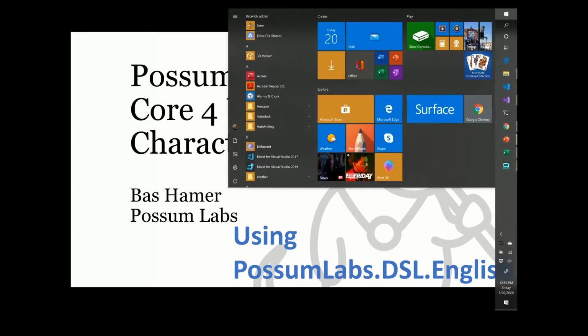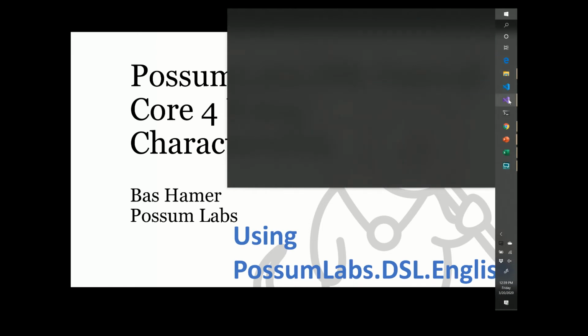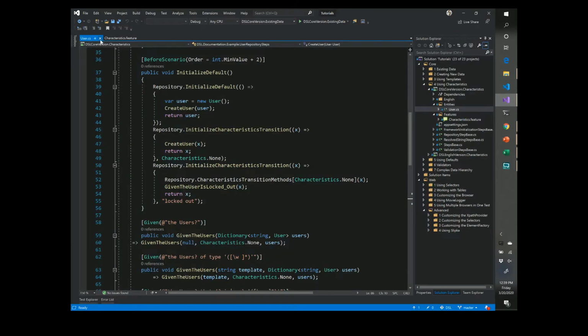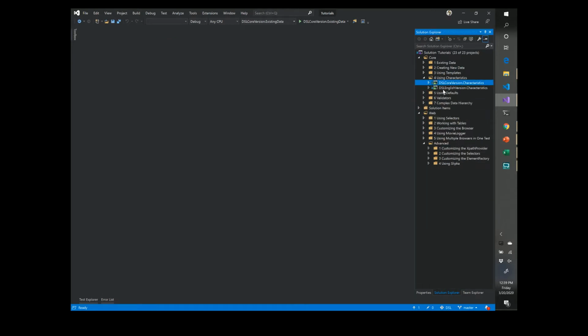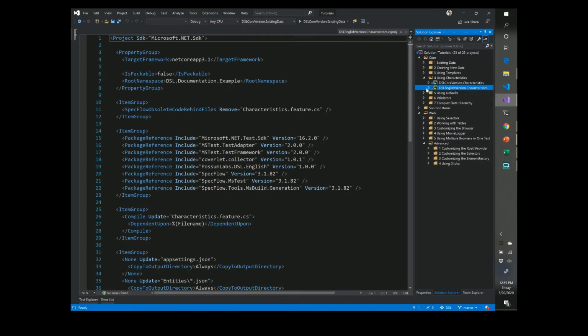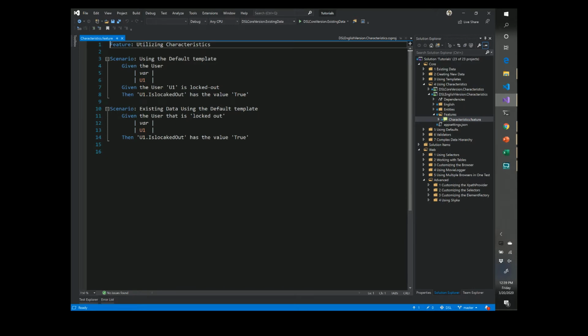So let's hop over to Visual Studio and see what we got going on. So I'll close these guys. And we're going to go to the DSL English version for characteristics. Now, what we're interested in here is the following scenario. We're dealing with something a little bit different than templates. We talked about templates before, but templates is about data.